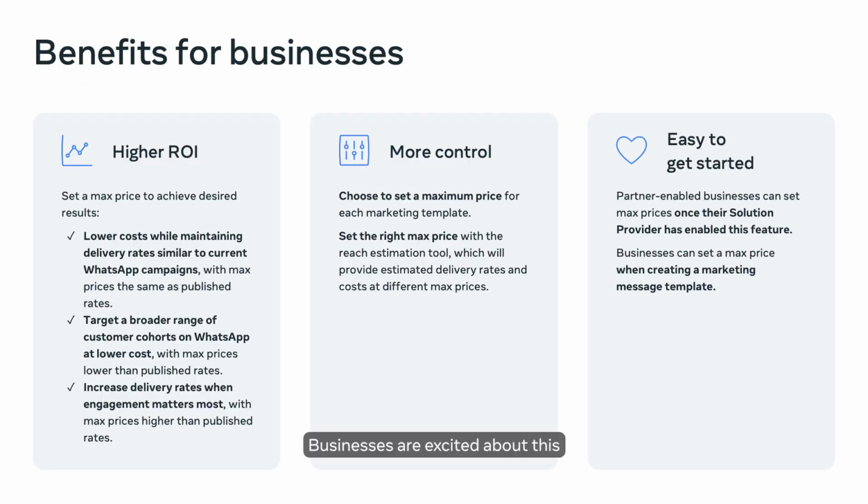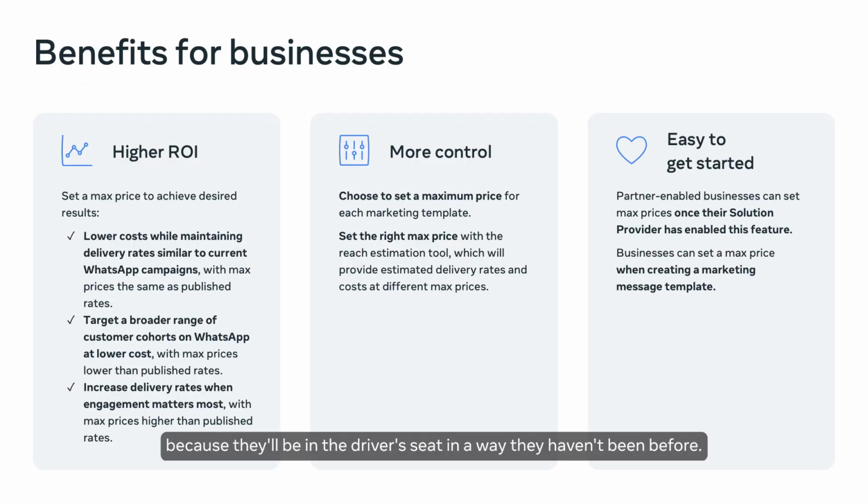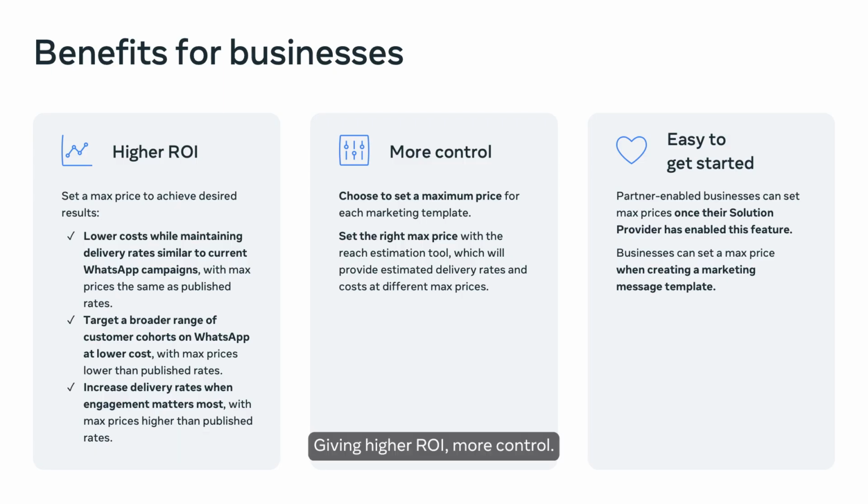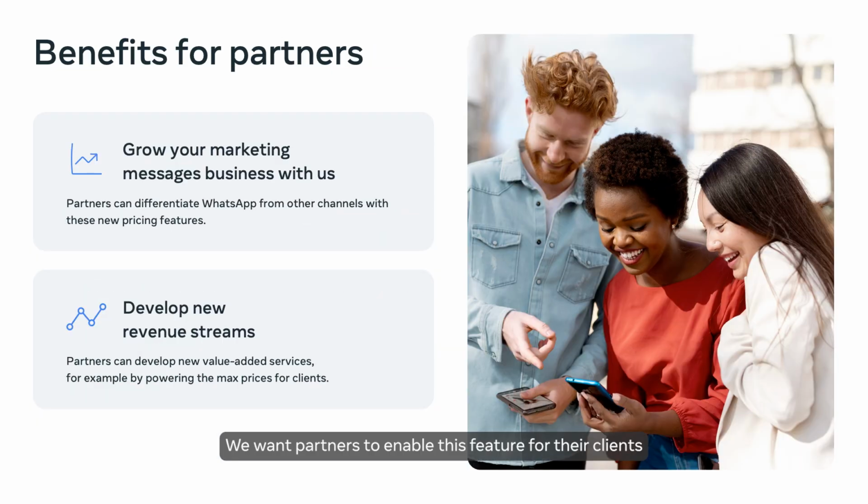Businesses are excited about this because they'll be in the driver's seat in a way they haven't been before, giving higher ROI and more control. For partner-enabled businesses, it's easy to get started. Once a partner has enabled this feature, businesses can set a max price when creating a marketing template and adopt one of the three strategies we discussed previously, setting max price same or lower or higher than publish rate. We want partners to enable this feature for their clients since it will help us grow marketing messages on WhatsApp together. Marketing messages are a unique WhatsApp feature.